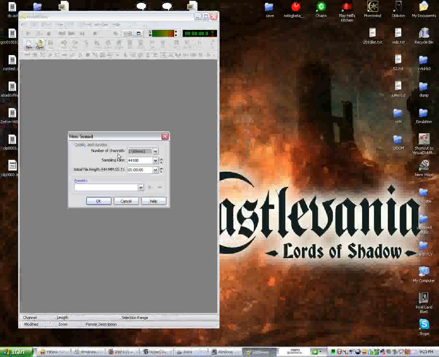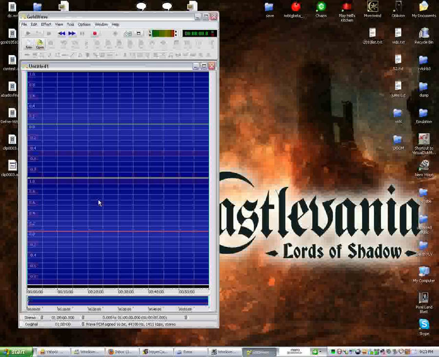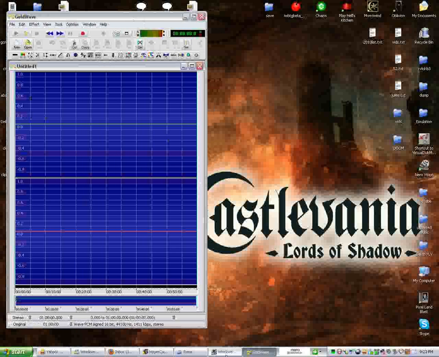Bring up a new sound. Now, when you bring up a new sound, I just keep everything here the same except for the initial file length. I have it as an hour. I do that for everything. Just make sure that it's at least enough time to record what you need. Here's our sound. Okay, now we bring up our emulator.